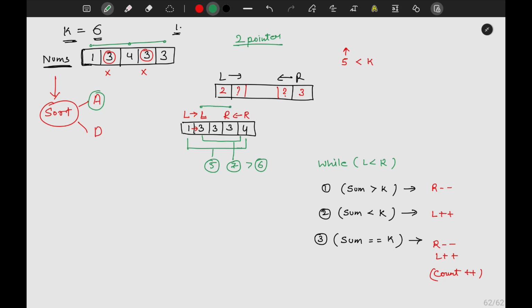If we check 3 and 3, which is 6, the sum is equal to 6. So we will count. We have applied one operation. Now, when the sum is equal to k, in that scenario, we move both left and right towards the center. So left will be here and right will be here. Now, whenever left and right become equal or they cross each other, in that case, we will stop our operation and whatever count we got, we will return.